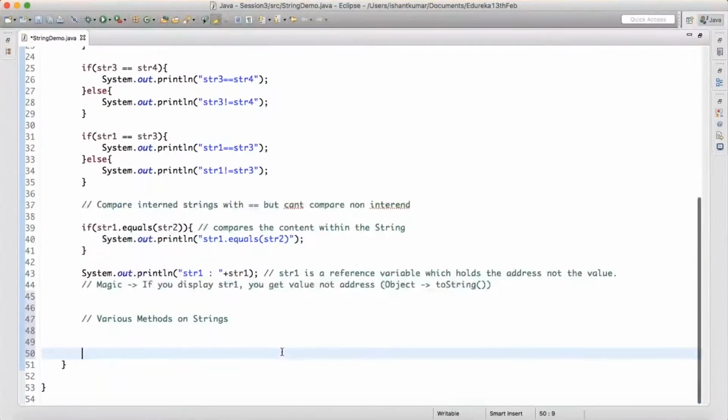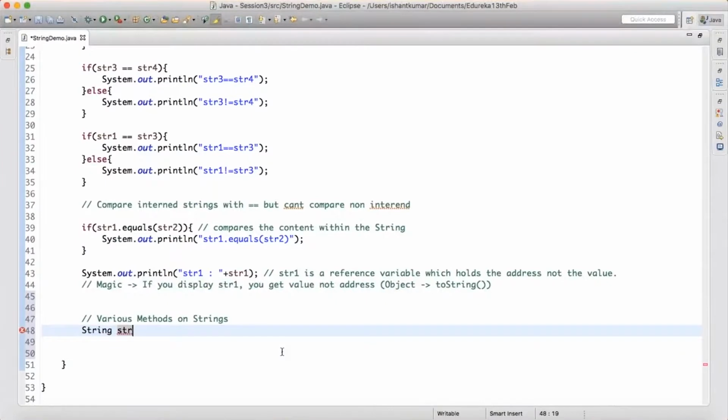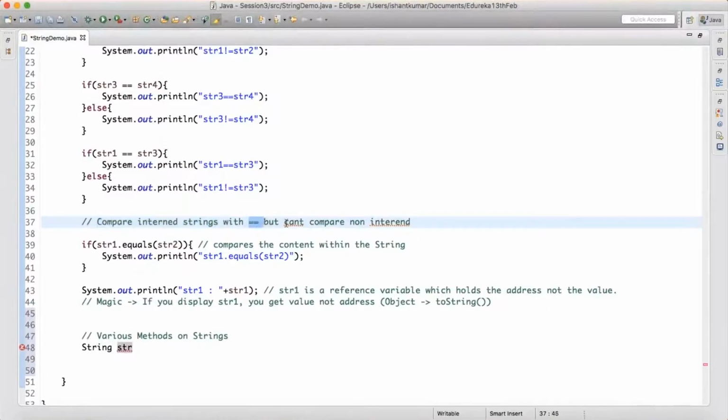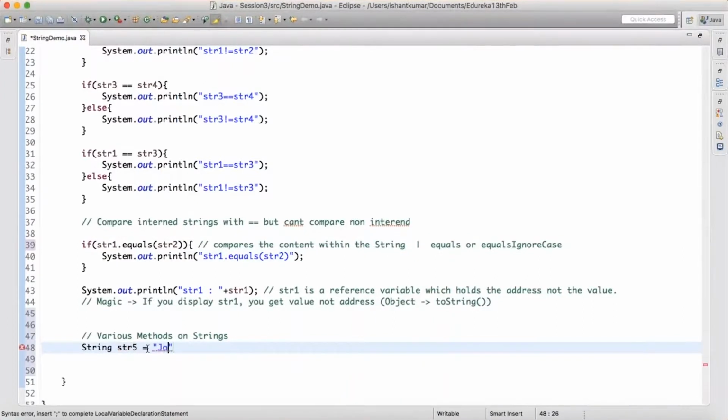So let us say I got one string which is str. The way we got equals, which compares the data in the string rather than equal to comparing the addresses. You can compare intern strings with equal to, but you cannot compare non-intern strings. So you need to compare the content. That's why you can use either equals or equalsIgnoreCase. Equals ignore case will ignore the case sensitivity issue. That's the only difference. Now let's come down and write one str5, which is like, let us say John, Jack, Jim, and Joe.